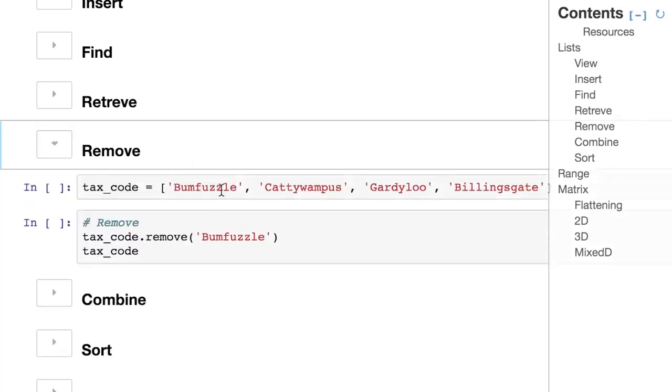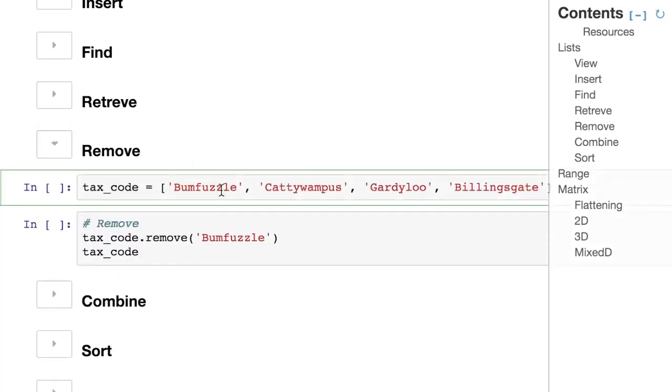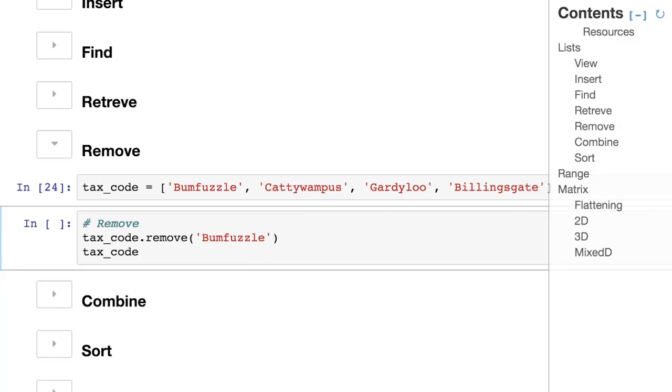Now how about removing an item from a list? Because this is another very common thing. Well, it's as easy as using the remove method.